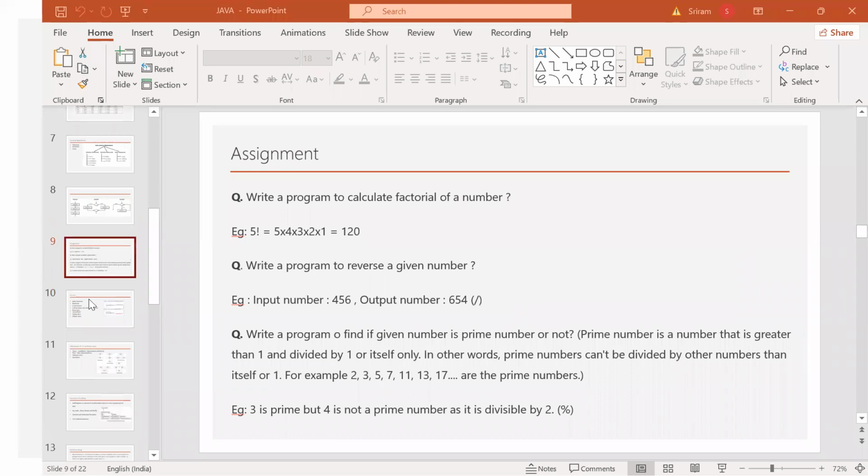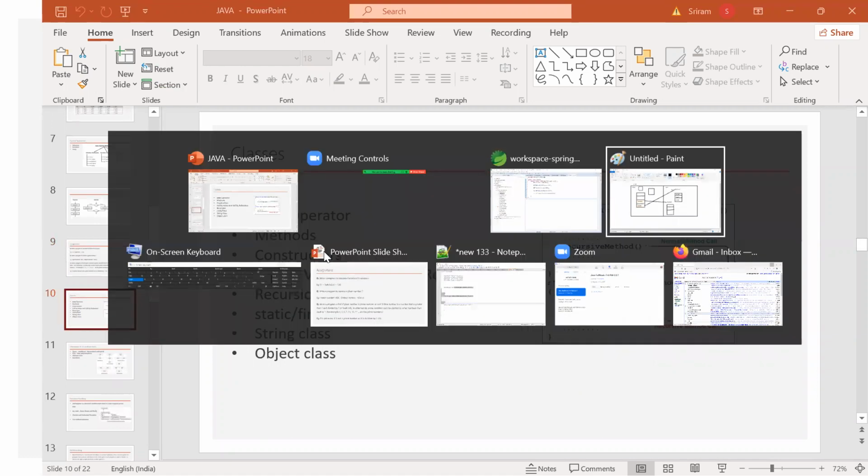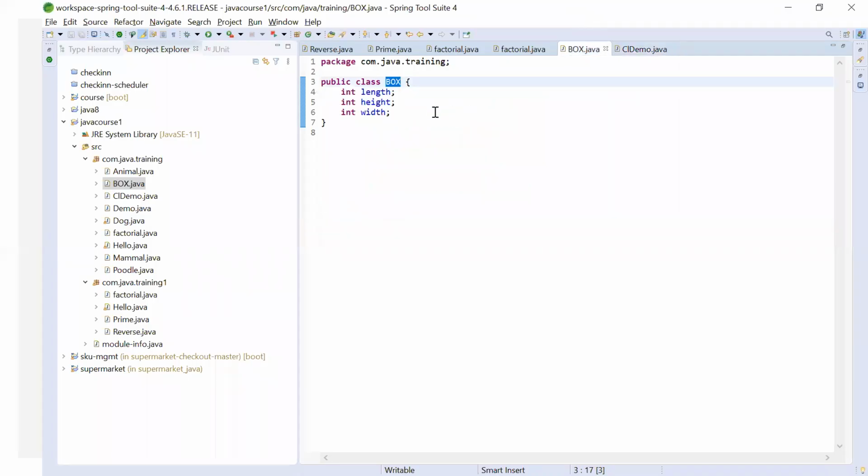So I'll come to my Java class here, methods, right? We discussed the syntax of how it would look. Suppose in my box class, I'll create one method. I want to have a public, and if I don't mention anything, they will have a default access modifier. My method will return int, and my method will calculate the volume of the box.